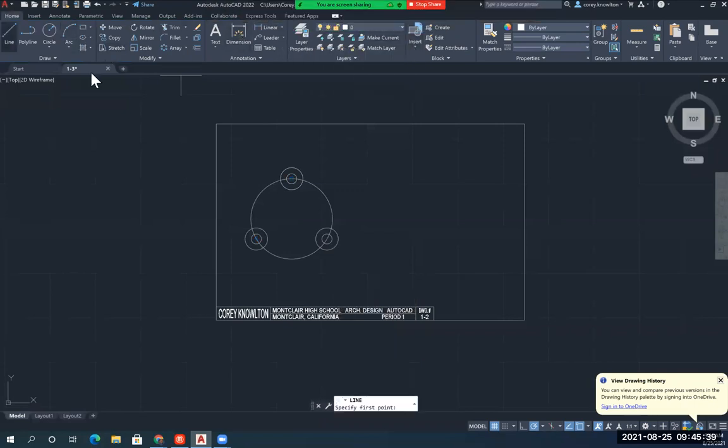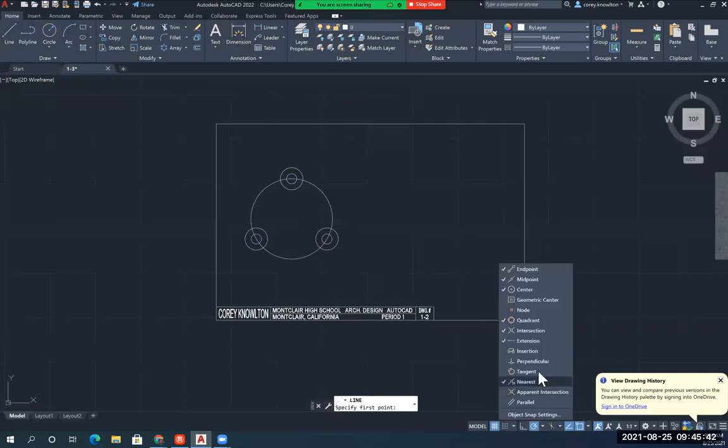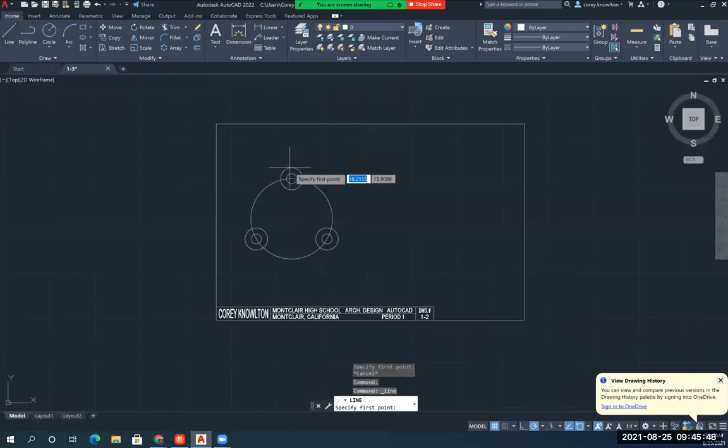Draw my tangent lines. So let me go down to tangent line. Enter, here to here. Enter, here to here. And we're simply going to turn.